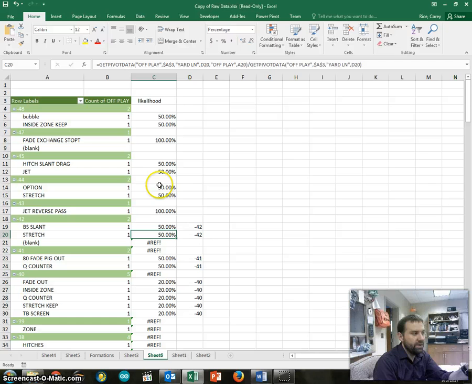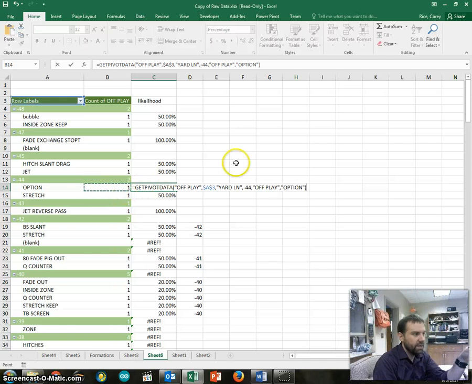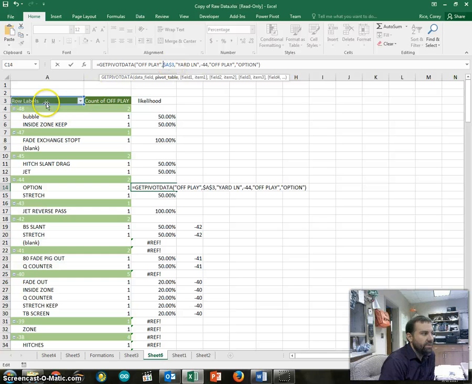So let's first try and better understand this by taking one of these, and we're just going to do equals, and then I'm going to click on this cell. When I do that, you'll see it fills in the GETPIVOTDATA function automatically. Instead of clicking on B14, which is what that is, it fills in this stuff. It says that I'm looking at the offensive play, and I'm looking at A3. A3 is just the pivot table that I'm looking at, still at A3. The yard line and 44 are then some parameters. So this is field 1, item 1. So I want to know what the number is.